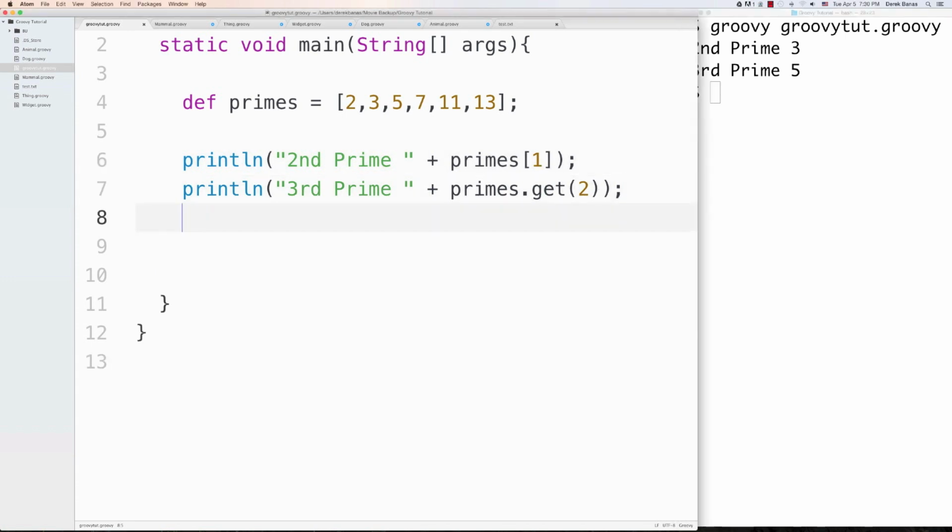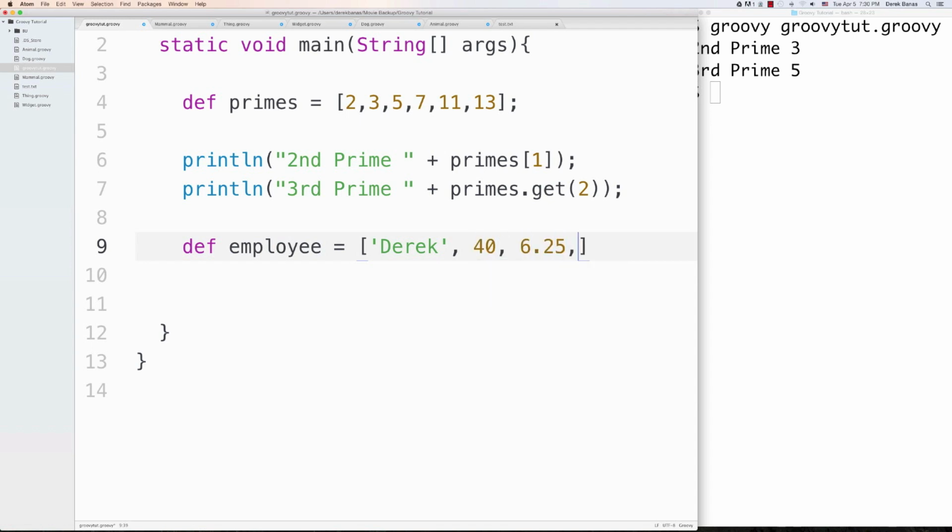Like I said before, your lists are going to be able to hold anything. So let's say I create one called employee, and it's going to have a string inside of it. It's going to have an integer inside of it. It's going to have a floating point number inside of it, and it's going to have a list inside of it. We're then going to be able to come in here, and let's say we wanted to get the second number of the list that is stored inside of our list.